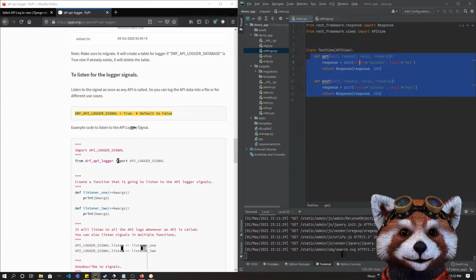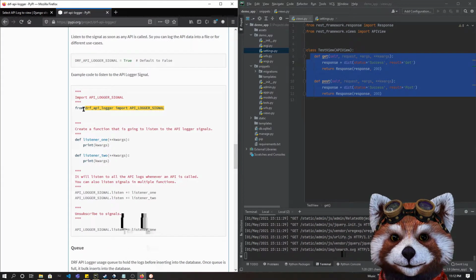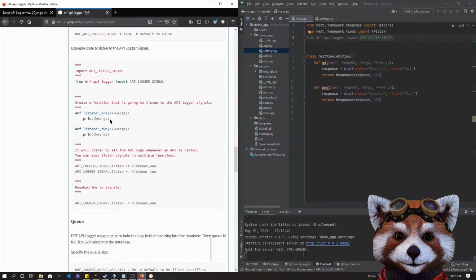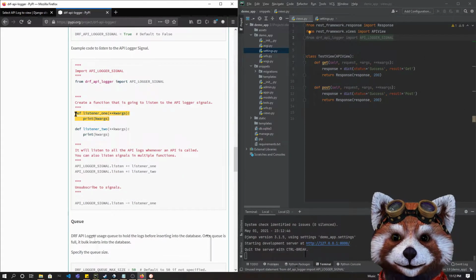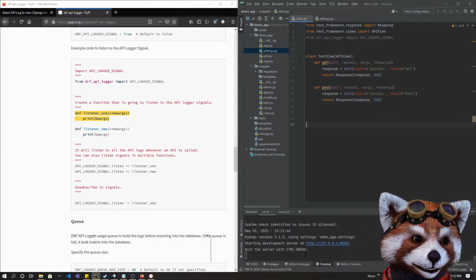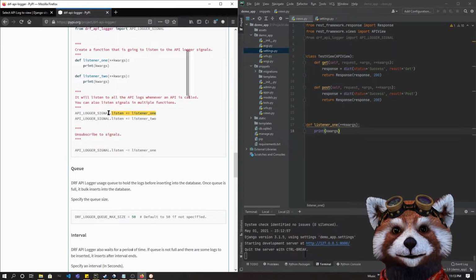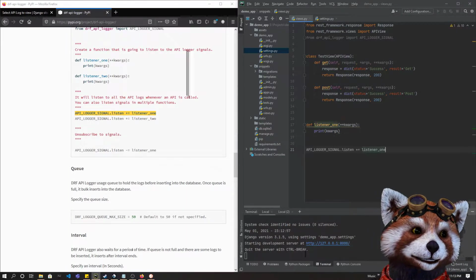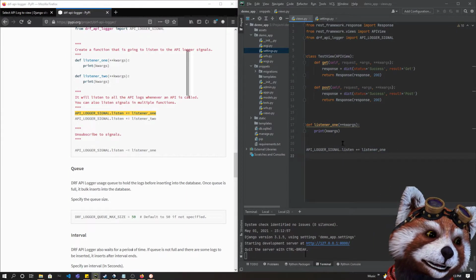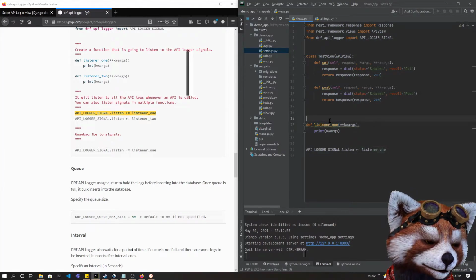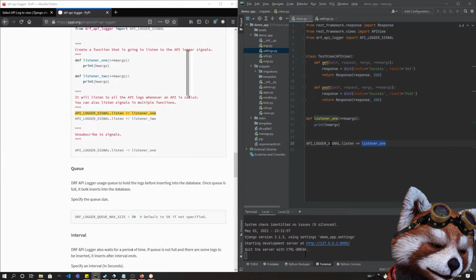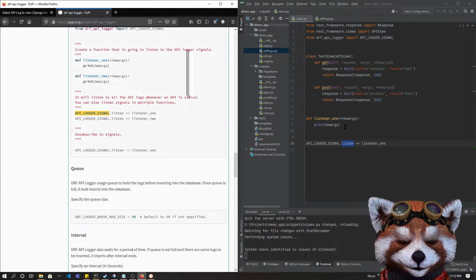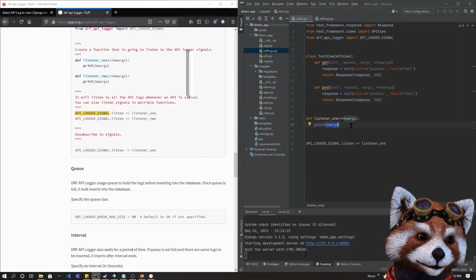Now it says import this signal. I'll try importing here. Now you can listen in multiple functions. I'll listen to this function. To listen to the signals, I have to set this function to the API logger signal. I created this function and passed it to the listener as mentioned in the document. This function prints whenever the API is called.